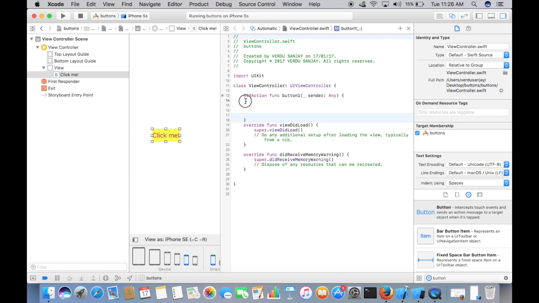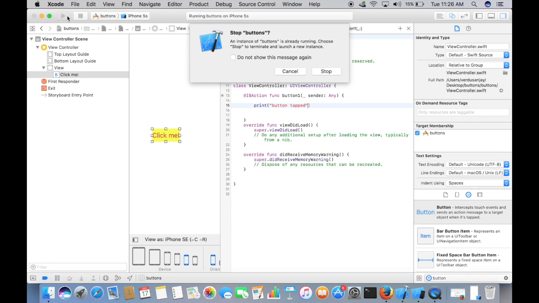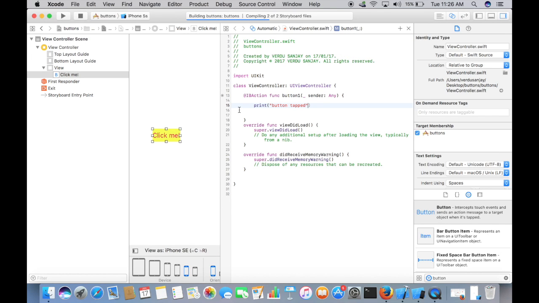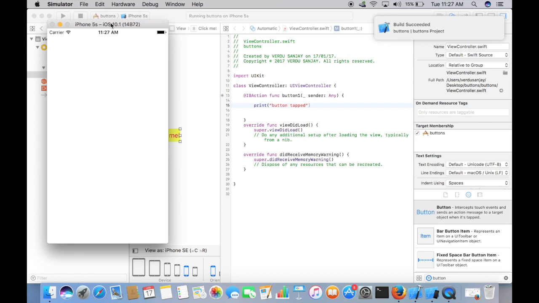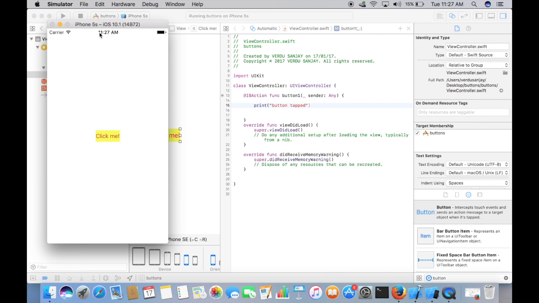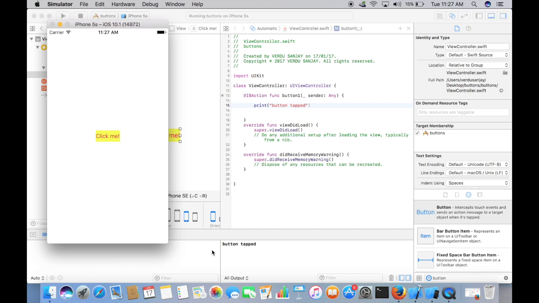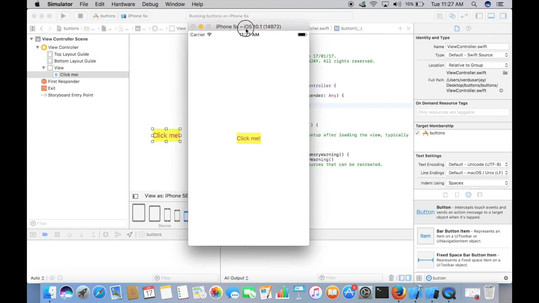Now whatever code we write in here in between the braces, the button executes for us when we tap on it. So for now, what do we want to do? We want to print button tapped. And that's it. Let's run it on iPhone 5s, and it's building. Now click on this, and you see you got the output as button tapped. We have made this button interactive, guys, and that's awesome.